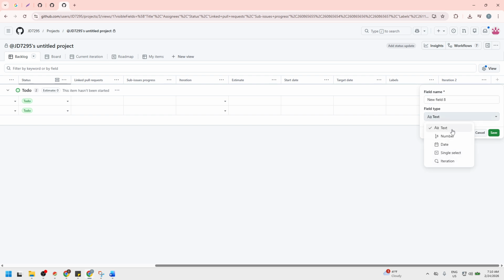Text is great for short notes or identifiers, like a ticket reference from another system. Number works well for estimates or story points when you want to total or sort by effort. Date lets you set custom deadlines or even a start date so you can plan work across time. Single select is perfect for things like priority with values, such as low, medium, and high, or for sizing work with t-shirt sizes like S, M, and L. Iteration is designed specifically for sprints and automatically handles date ranges, which is helpful if you plan in fixed-length cycles.